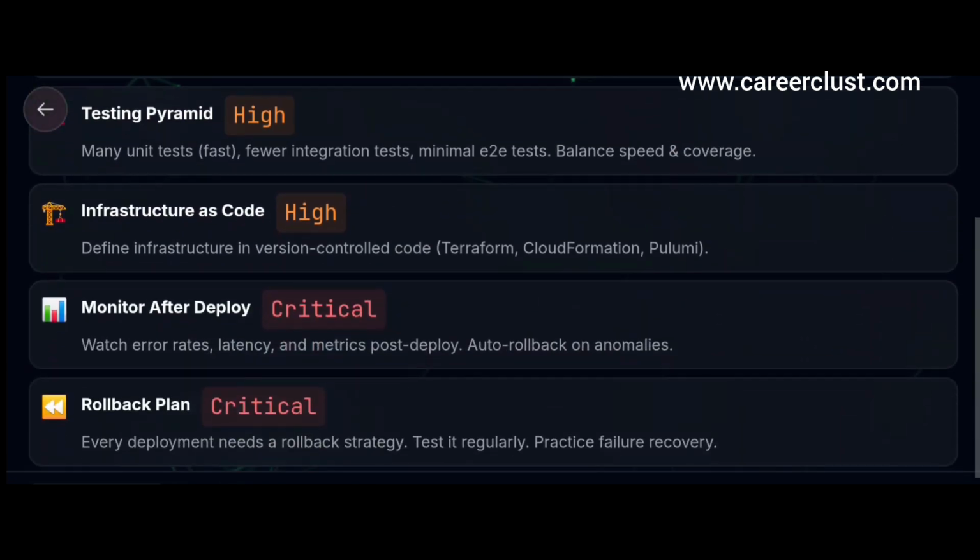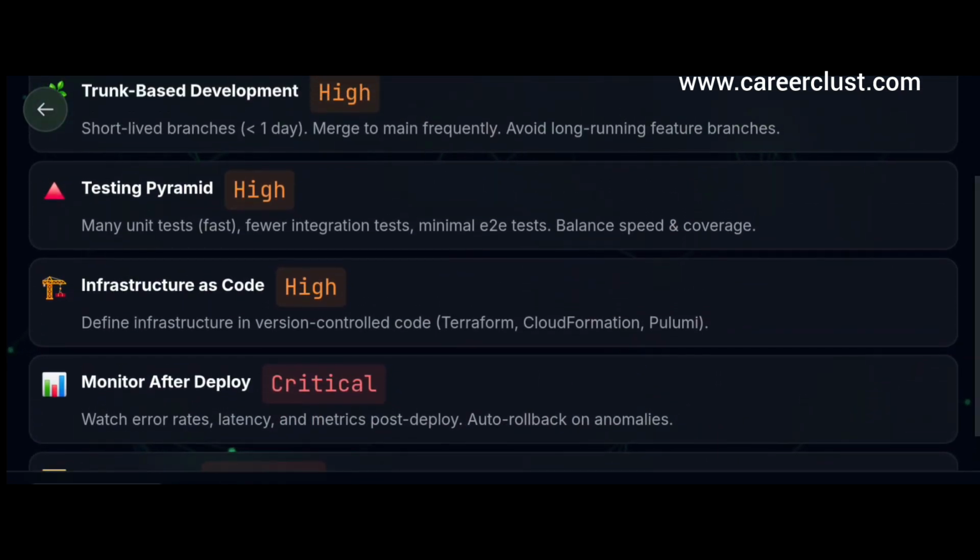And the testing pyramid, this is also one important best practice. We need to follow the testing pyramid this way: many unit test cases, which run very fast, few integration tests, and very minimal E2E tests. It balances speed and coverage. And infrastructure as code: define infrastructure in version controlled code, that is Terraform or CloudFormation or Pulumi.